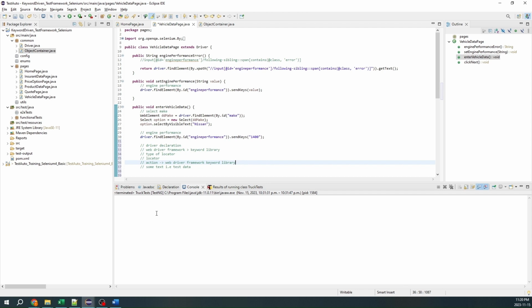However, using the page object model, the main objective is that we contain all these locators related to a specific page in a specific class. For example, if you see here, we created a home page class, an insurance data class, a price options class, then product data, code page, and vehicle data, which we are using now.